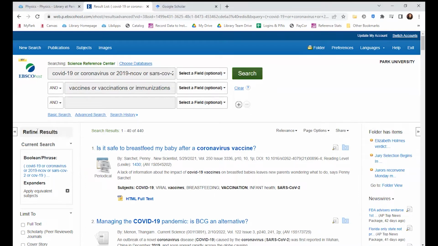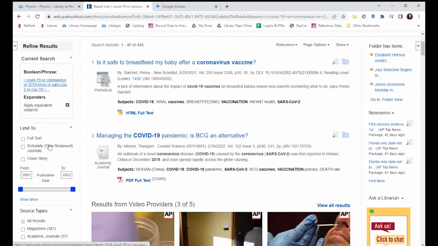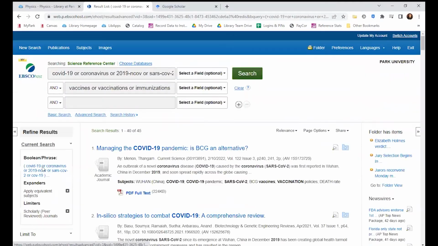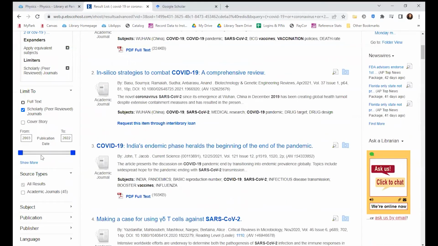So if we go over here to refine results and scroll down, we can go down to limit to. These are limiters that are going to allow us to limit or refine the results that are being shown out of this 440. Then I can go down to limit to scholarly peer-reviewed journals as needed for this assignment. I could also filter by publication date.